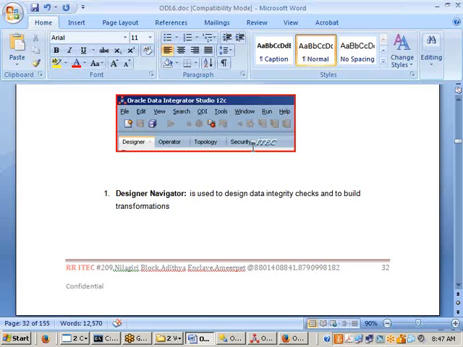Now, in the first tier, the first tier is called the user interface tier. In the user interface tier, we have one component that is known as ODI Studio. In ODI Studio, how many components are there? 4 components. First tab is designer, second is operator, third is topology, fourth is security.